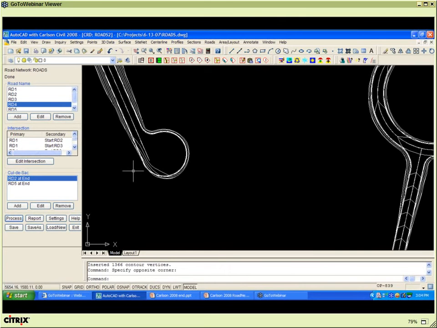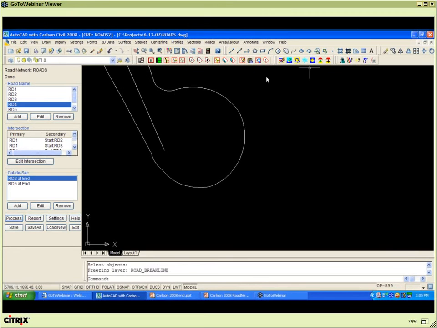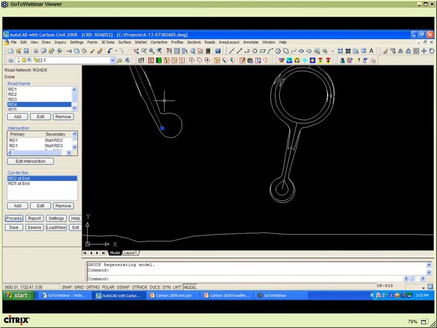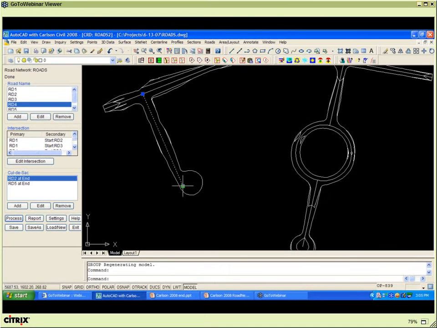If I come over here, I've got some bonus tools here. I'm going to freeze off some of this line work. Get this done, and let me get this one done here. Oh, no, not that one. Okay, I'm just going to use my AutoCAD grips. If you notice here, there's my center line. I'll use my AutoCAD grips. I'll take it, I'll stretch it over.